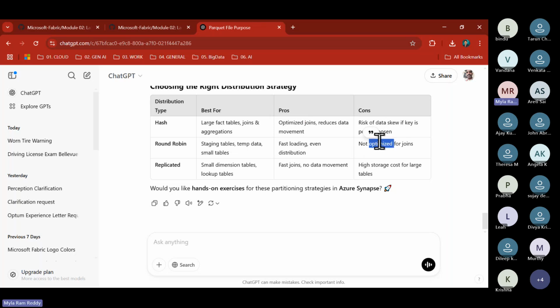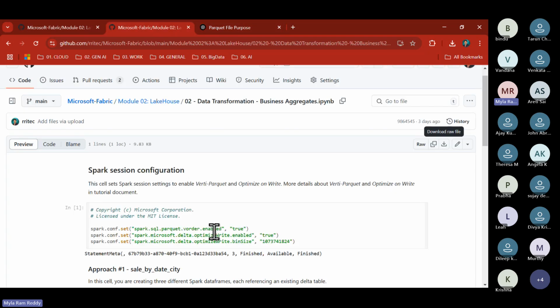Optimization. What is the purpose? Similar to that one, in the Parquet file, to get the data properly, we are going to enable vorder is equal to true. We are trying to enable it, that is going to improve the performance.